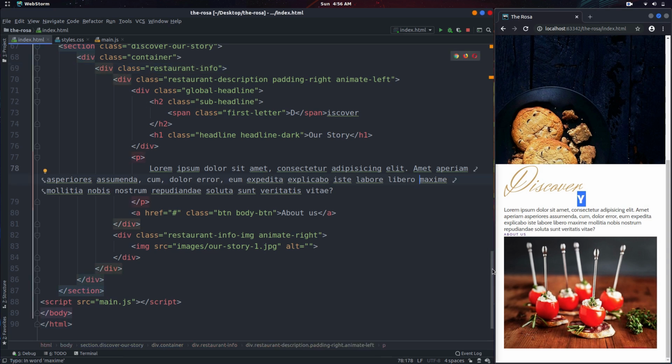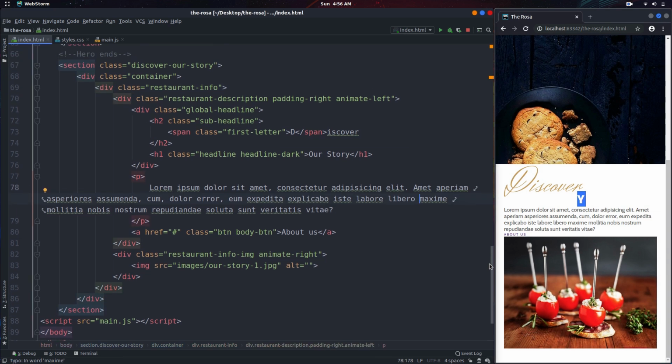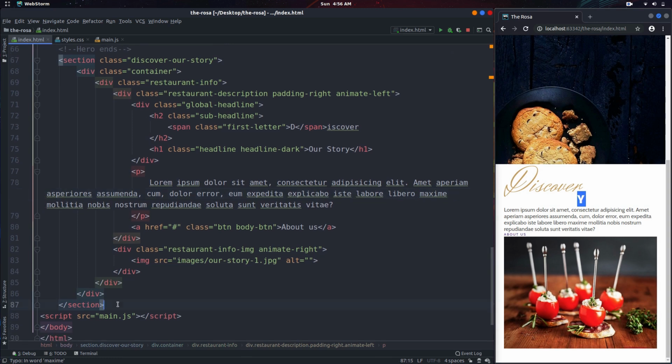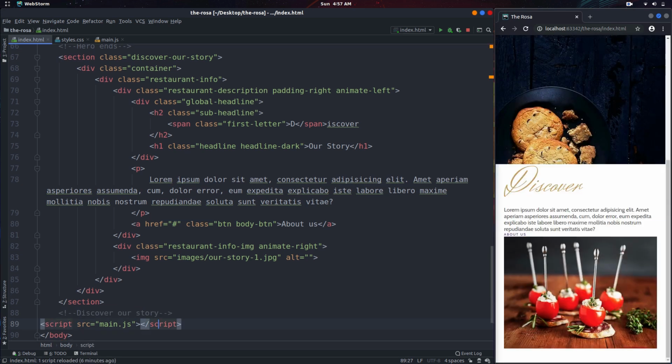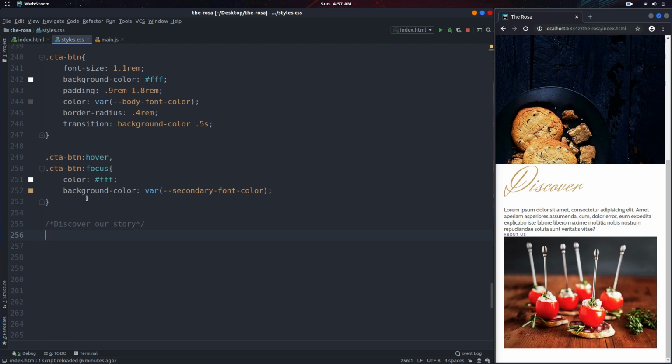So now that we got that section out of the way, we can go ahead. Well, before we do that, let's create a comment again and say that the discover our story ends here. So now that we have done that, we can go ahead and style this particular section. So this is going to be pretty simple as well.